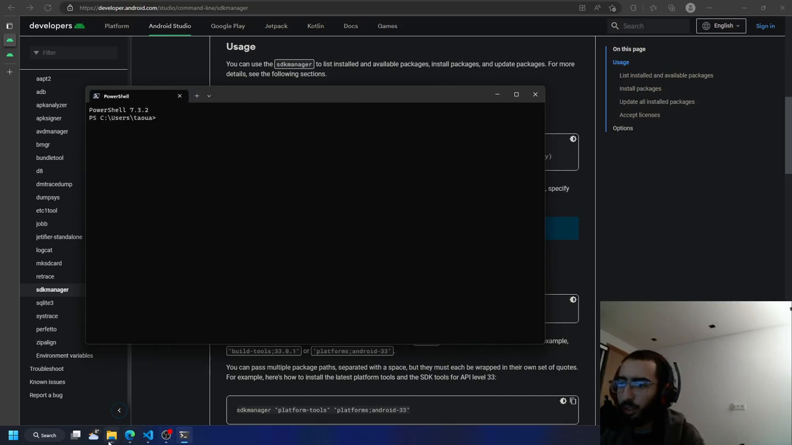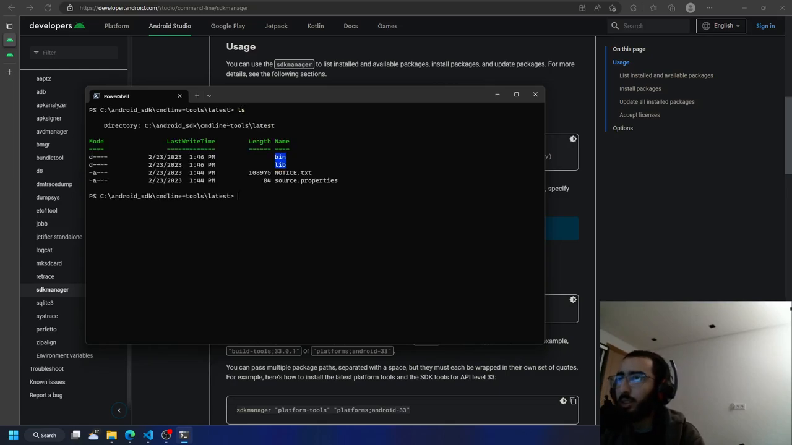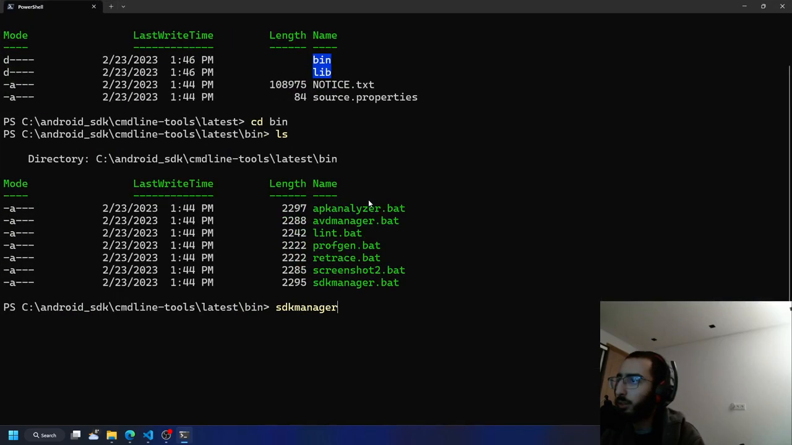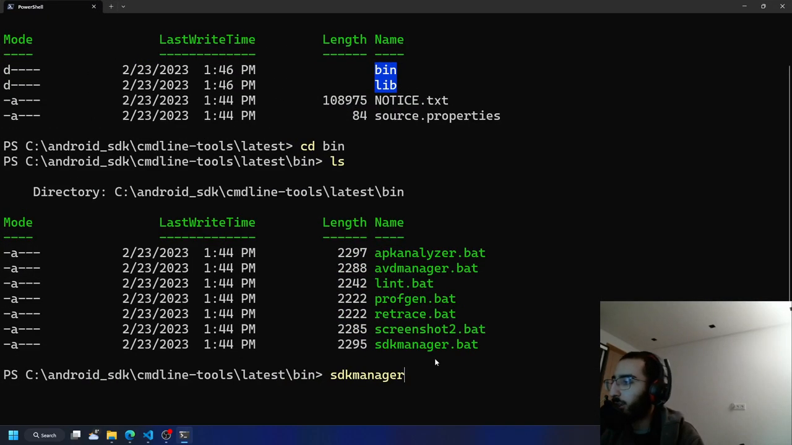Okay, so here I'm just gonna cd C:\Android SDK and then cmdline-tools\latest, and there you go. Nice. Now essentially I have a bin folder. Now I can say dot slash bin slash, or I can go inside the bin directory, right? And then now I have all these beautiful bat files which I can run or execute. Oh, by the way, let me zoom in a bit for people with phones. So sdkmanager and then --list.